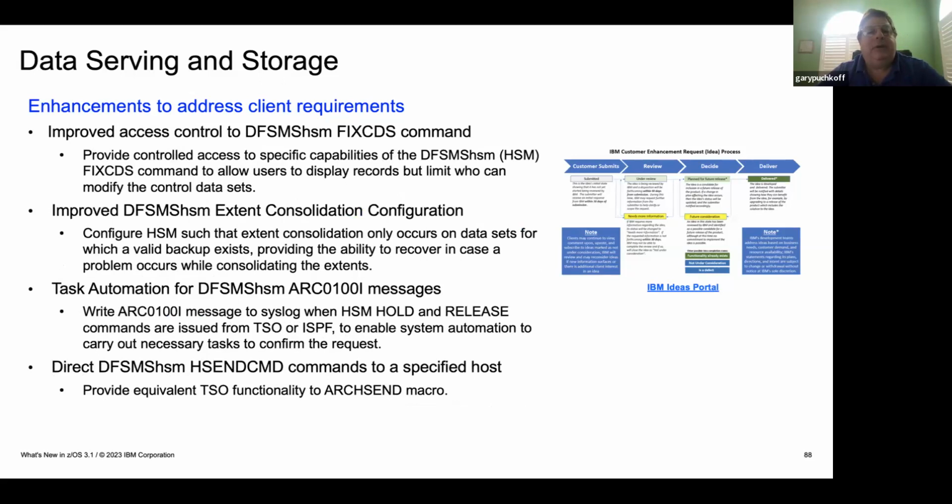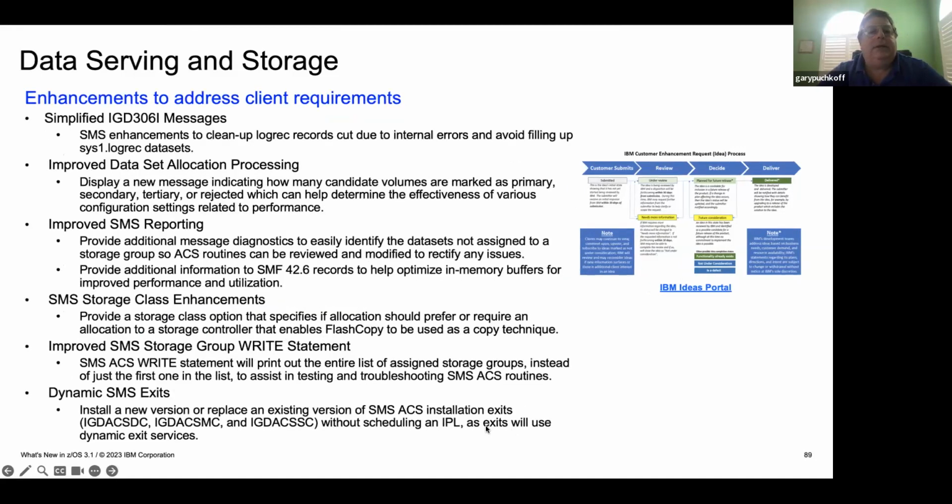Enhancements around HSM, the fix CDS to control who can display the records and modify them. Extent consolidation improvements and improvements to the messages. And there's enhancements to address more requirements around the SMS. Log rec was filling up, so we're going to do a little better job at that. Improved allocation, improved SMS reporting, and the addition of now dynamic exits in place of the static SMS exits, making it a little easier to manage that without requiring an IPL.